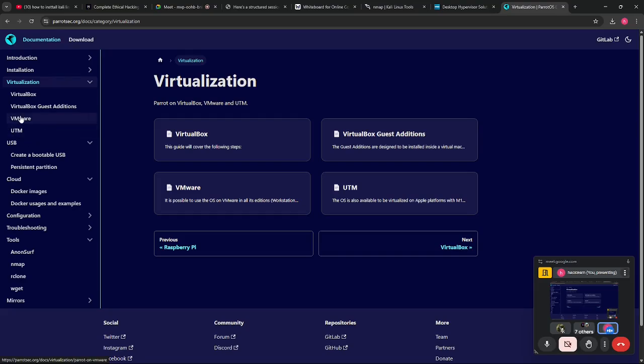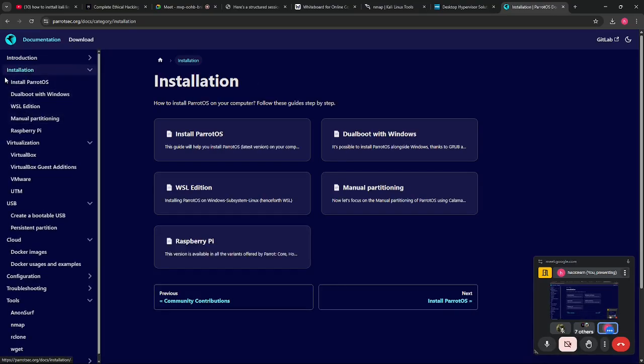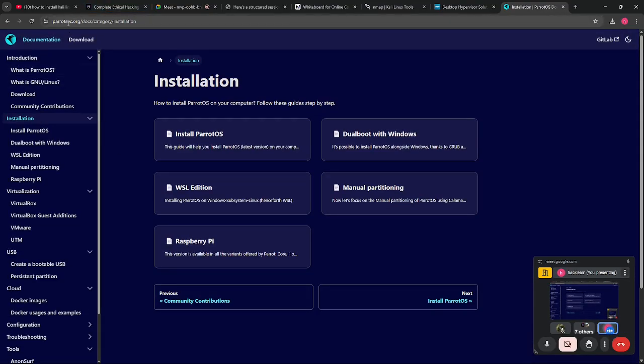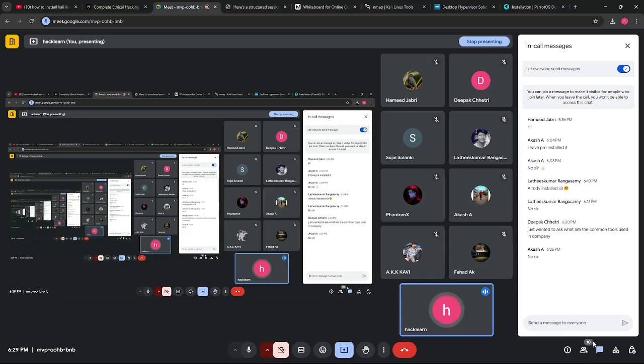You can either use VMware Workstation or VirtualBox. And there are a lot of ways, like dual boot on Windows, or you can also use WSL. Whatever method we use for installing Kali Linux, you can use any of these methods to install Parrot OS also. So try to install it, and I am sharing the documentation link so you can read what Parrot is and get some more ideas about it. That will be more helpful for you.